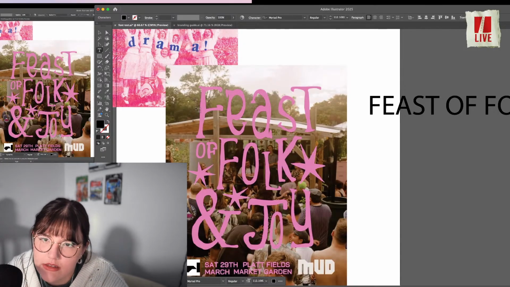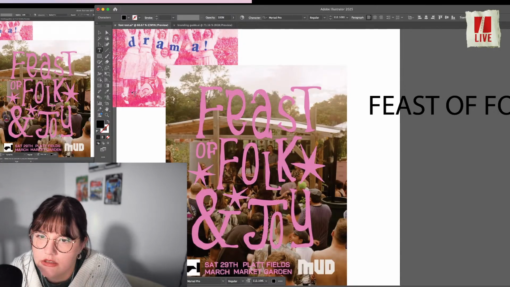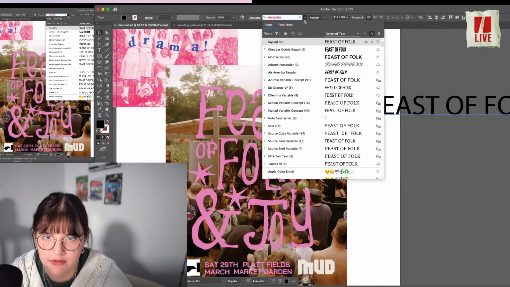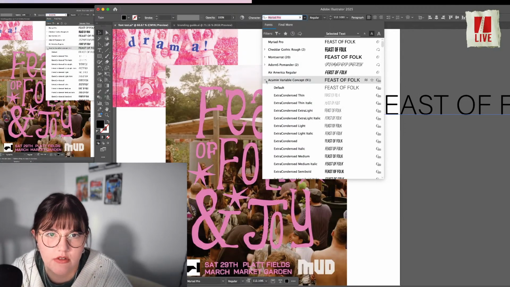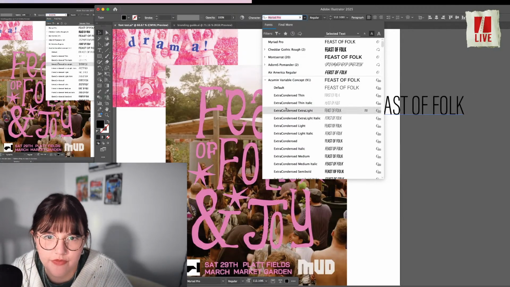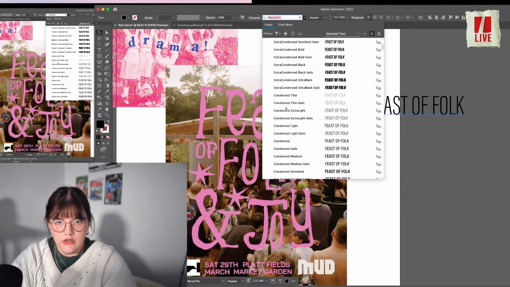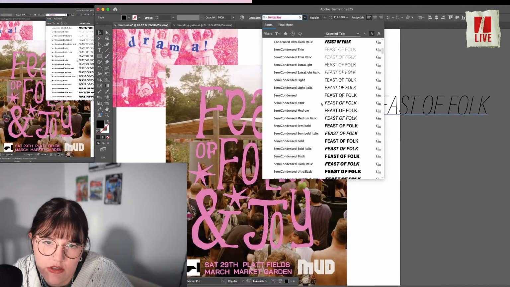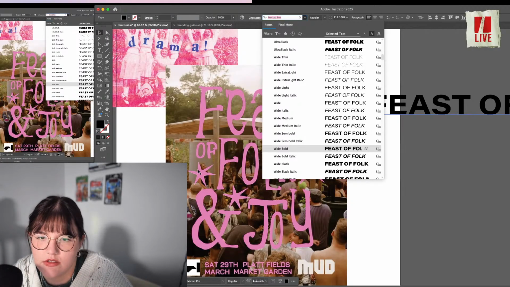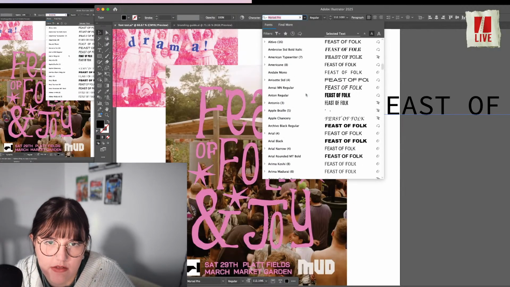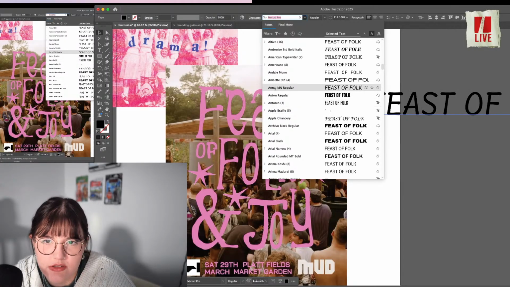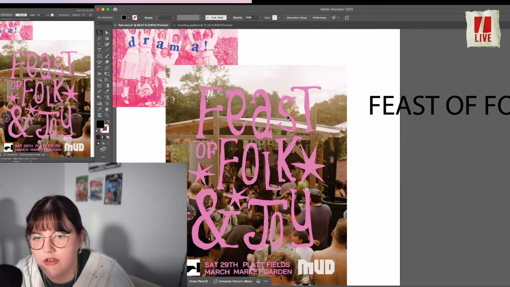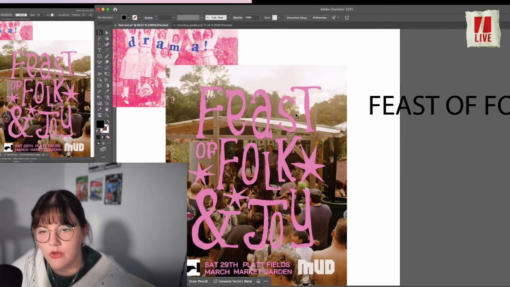Let's look at some of the letters though. The repeating F's make me believe that this may not even be a font, that it's some sort of handwritten or like paper cutout. But the matching stars kind of make me believe that maybe it is. Okay, so my approach to this would be, if we were looking for something similar to this, not to do a true match, but to do a similar vibe.